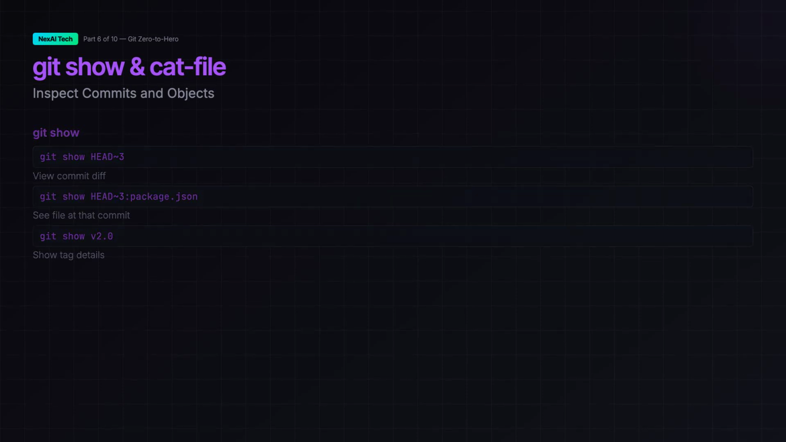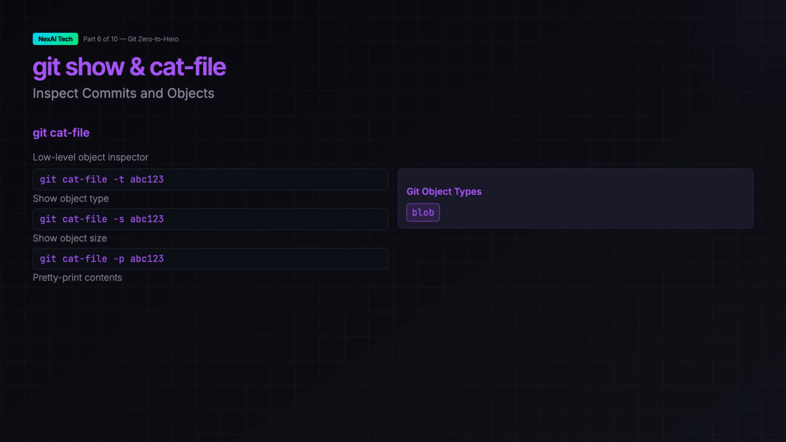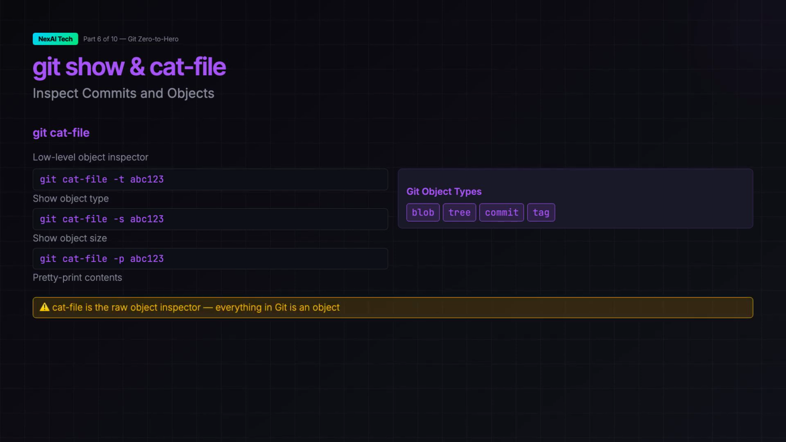Git cat-file is the low-level object inspector. Everything in Git is stored as an object. Use -t to see an object type: blob, tree, commit, or tag. Use -s for the object size in bytes. And -p to pretty print its contents. Cat-file is the raw plumbing command that powers many of Git's higher-level features.